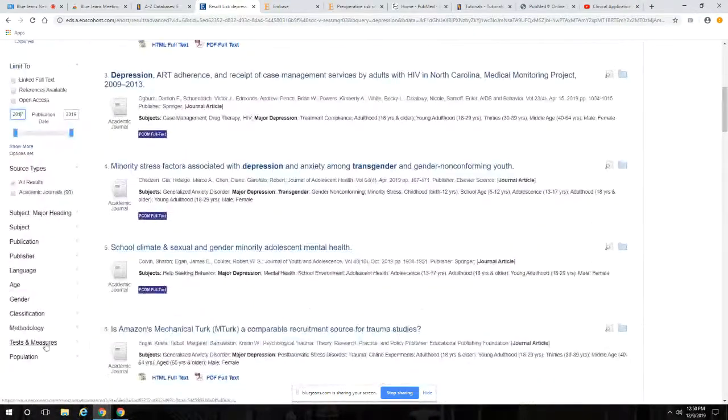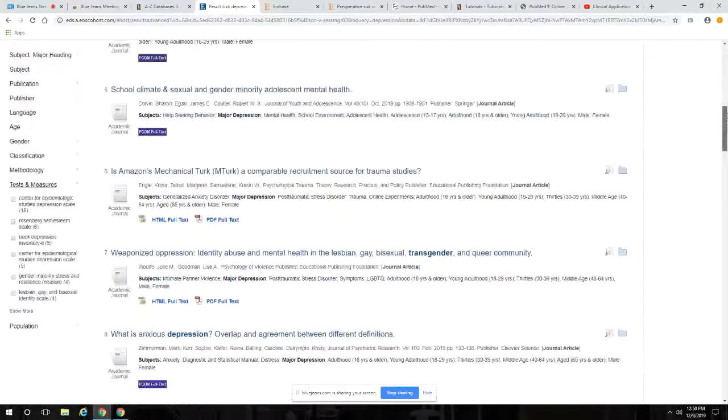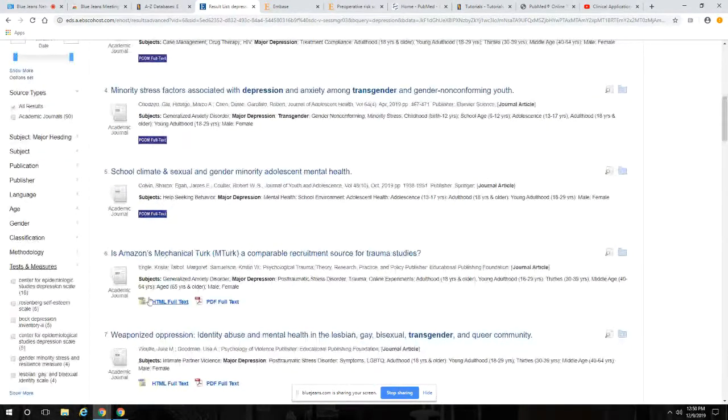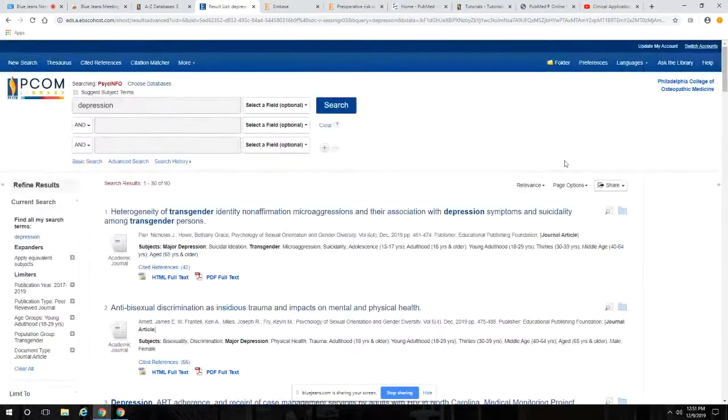So you could also limit to tests and measures. For instance, if you are looking to do some sort of survey and include depression in there, you might notice that the Center for Epidemiologic Studies Depression Scale, Self-Esteem Scale, or Beck Depression Inventory might be tests that you want to look for. You also have one of the EBSCO databases, PsycTESTS, which just focuses on those. But once again, we're not going to go in depth.